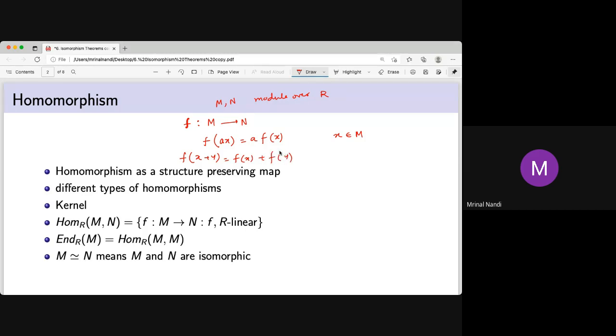For a group, only the second one is true. For a ring, both are true. For a field or any vector space, again there is only scalar multiplication and addition, which is called a linear transformation for a vector space. In a module also you can call it a linear transformation. So it's a structure preserving map.